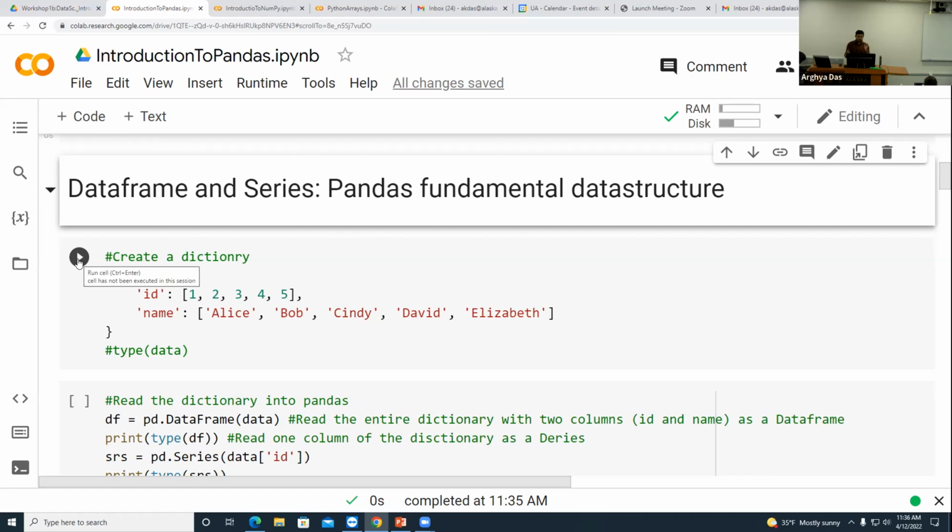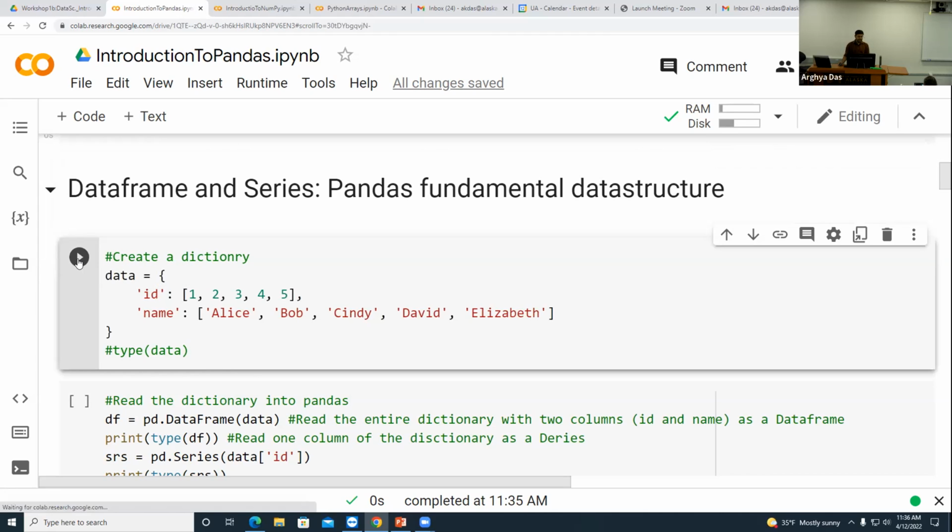The easiest way to understand data frame and series is like this. Let's say I am creating a dictionary where each key has a separate name, like ID and name, separated by a colon, and the value is an array, or let's say a list. So the key is a string, where the value, instead of a single value, is an array. That's the only difference. Here ID is 1, 2, 3, 4, 5, and the names are Alice, Bob, Cindy, David, Elizabeth, something like that.